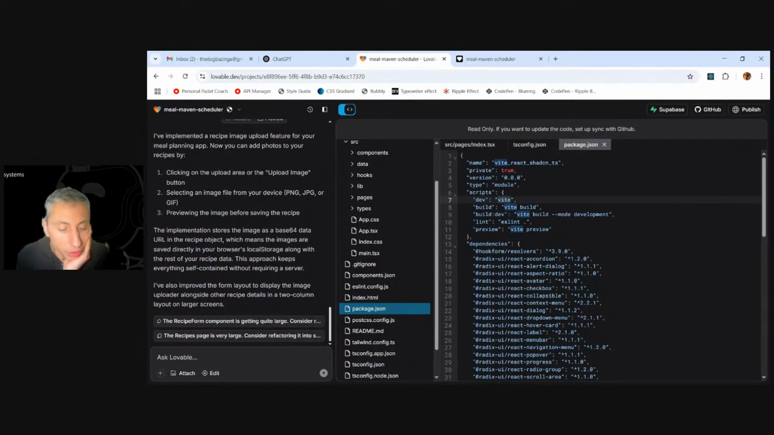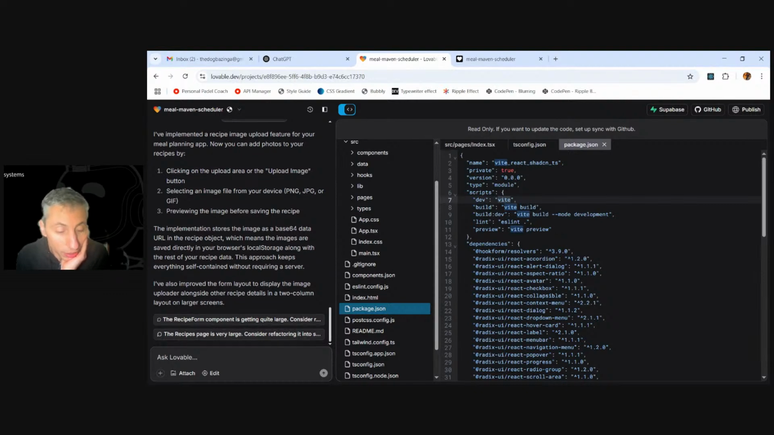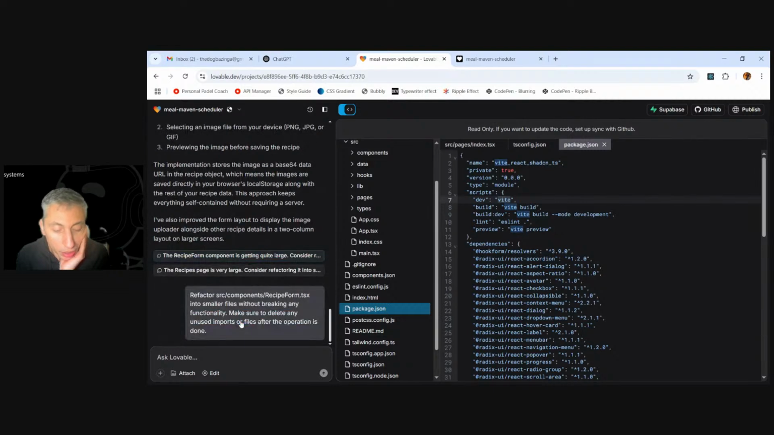So I've implemented the recipe image upload feature from our plan. Oh, it's telling me how to use it. Okay. Upload image, select an image file. Preview the image before saving the recipe. Stores an image as base 64 data. Okay, which means, okay, cool. Now it's giving me some information.